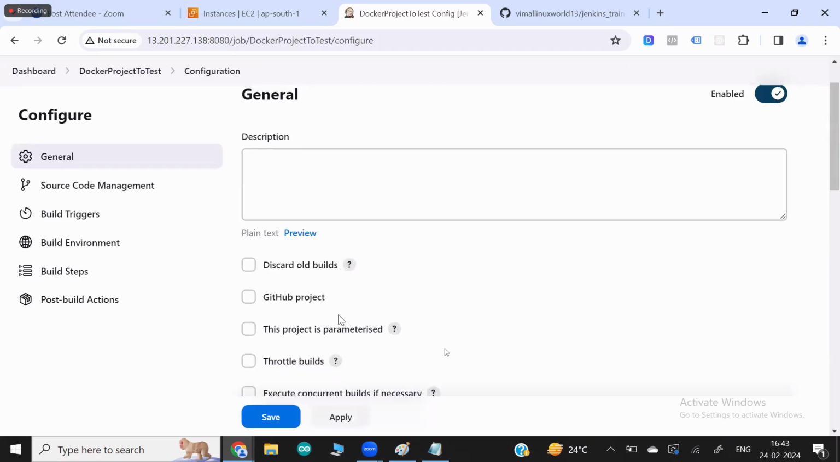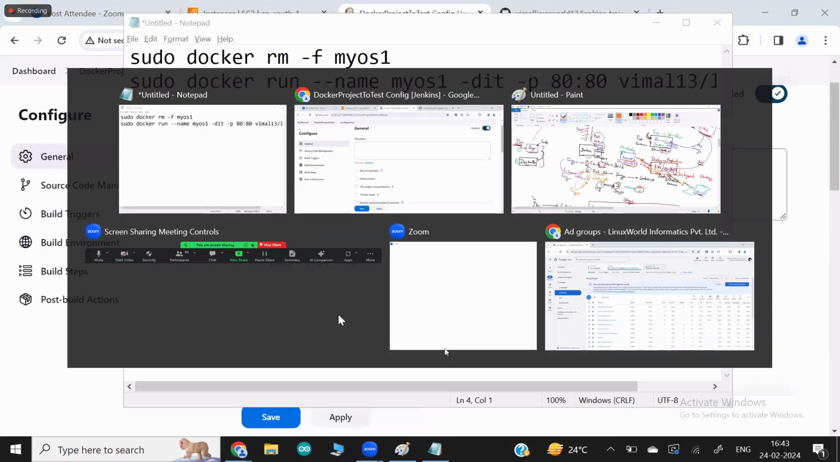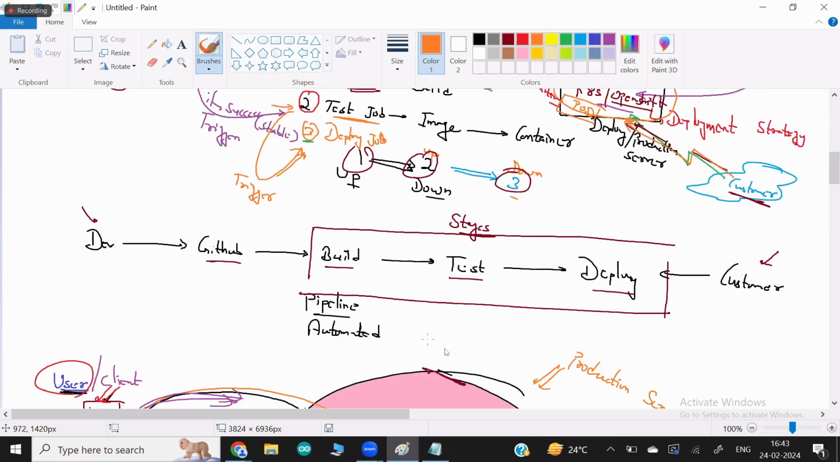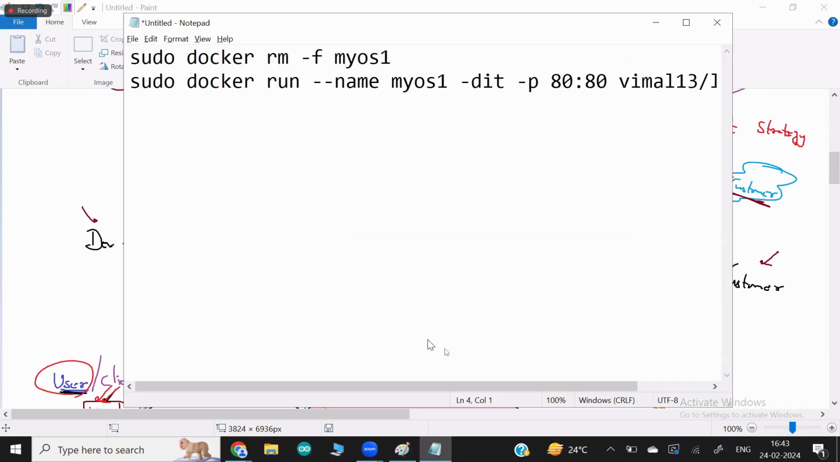Okay, let me go to the dashboard first. Then I want to see this project run automatically. The second project ran just 21 seconds ago, right? This is the test project, already. So this test job will actually run right now, automatically.